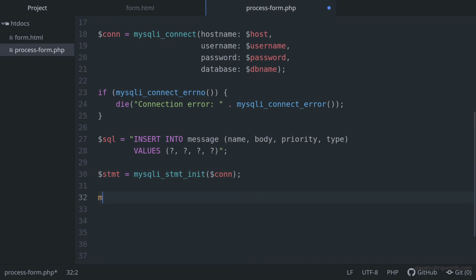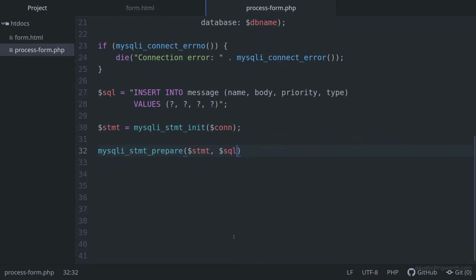Then we call the MySQL statement prepare function, passing in this object and the SQL string. This returns a Boolean success value, so let's check to see if this is false, and if so, we'll stop the script, printing out the error message as above. It's at this point that any syntax errors in the SQL will be caught.